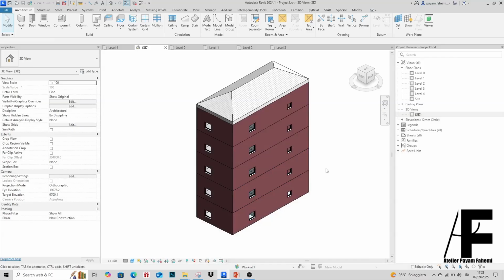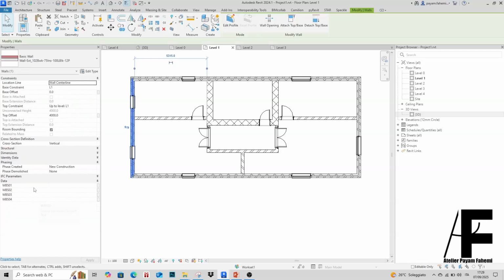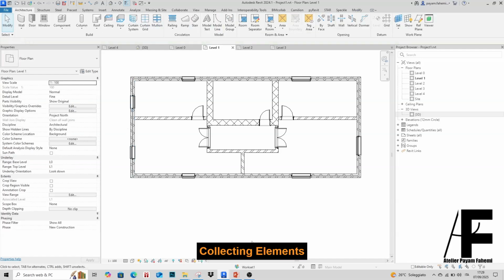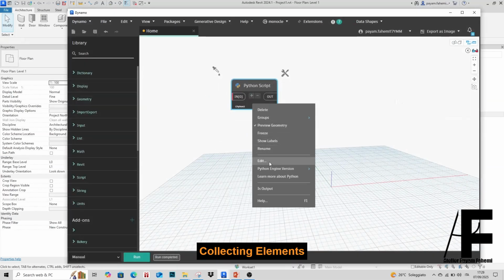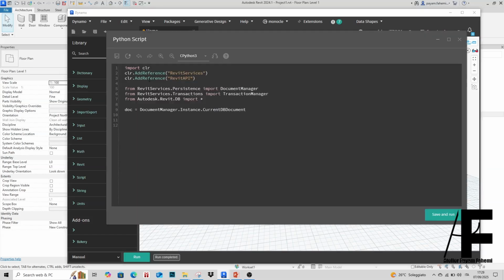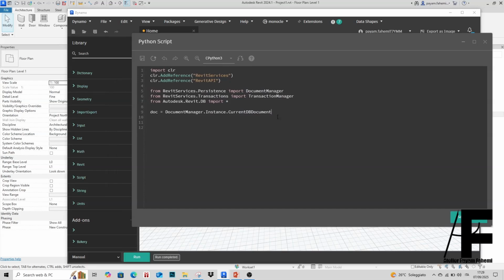Alright, this is my project where we are going to apply this workflow. I know this is ugly as hell, but we are going to be focusing on our goal and the parameters that we introduced earlier. Now let's start Dynamo. I have already placed my Python script and I have imported the necessary libraries.